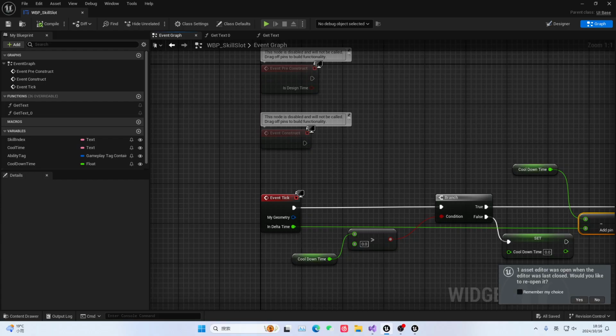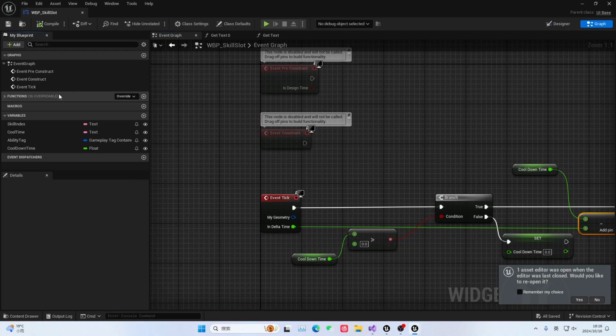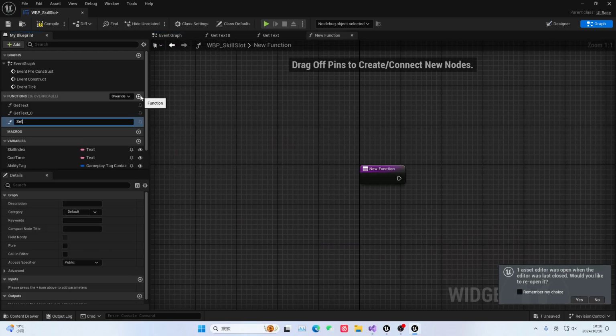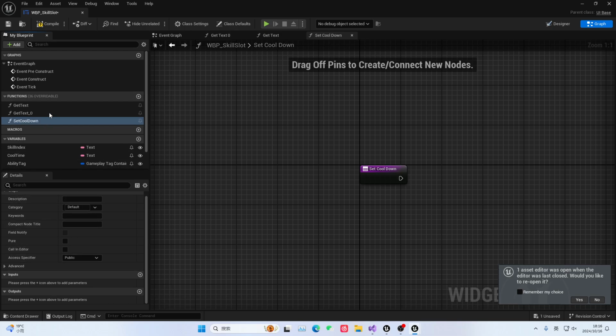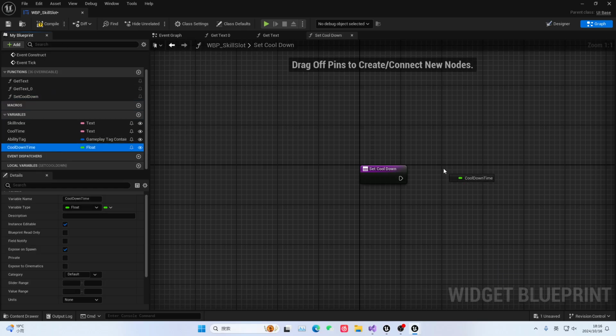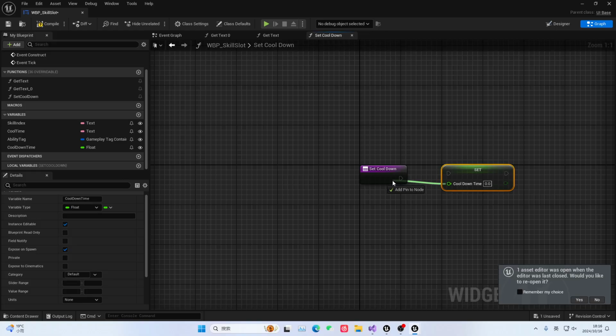The cooldown time. Okay, so here we need to have a process of setting the cooldown. Let's expose a method here. Let's create a new method for it, called setCooldown. Here we mainly set this value. We pass it in. Okay, that should do it.